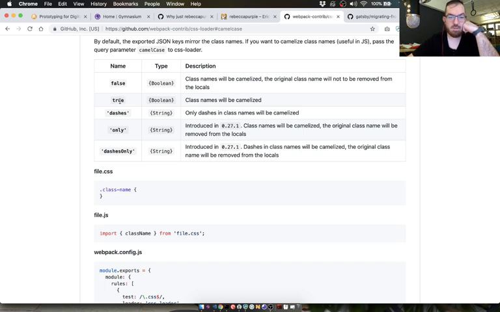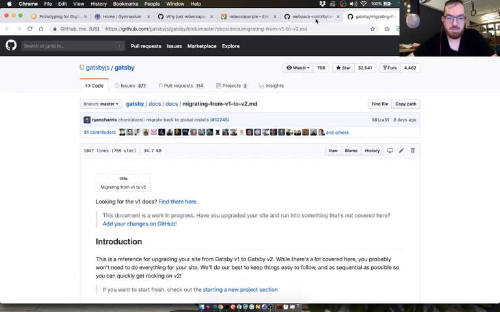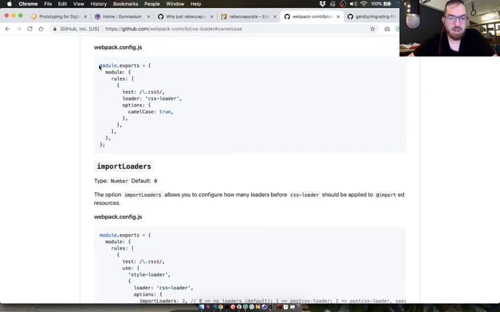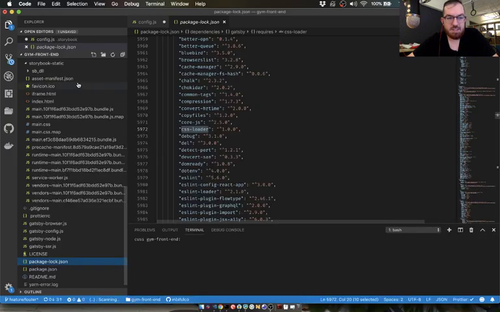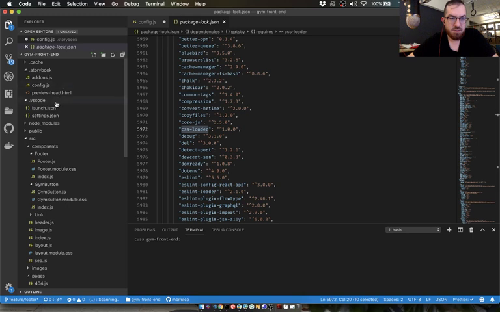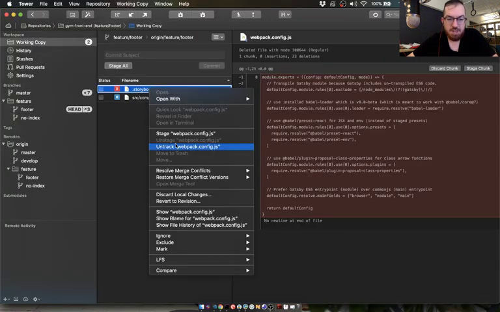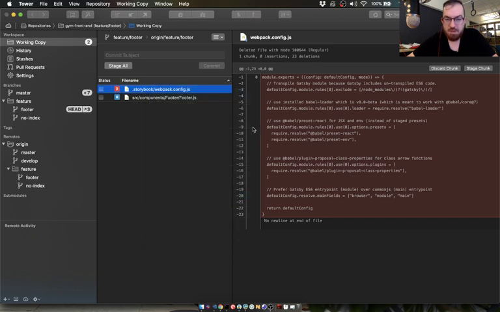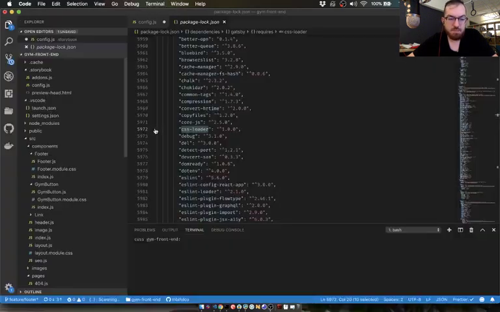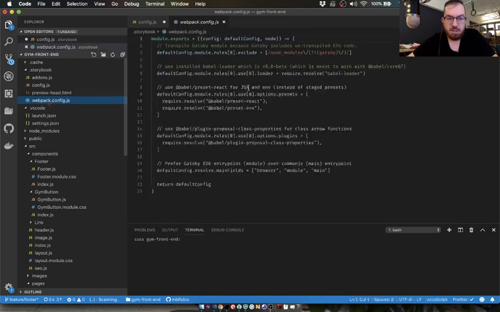I think I want true. God, these are freaking confusing. Class names will be camelized. Good. We're going to go with true. We're trying true. And we're going to use this Webpack config in Storybook land. We're going to really just add this back in so I remember the name of the file. And we're going to paste this in.